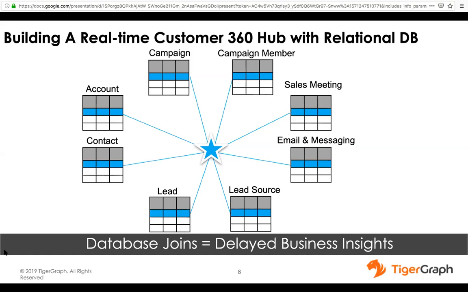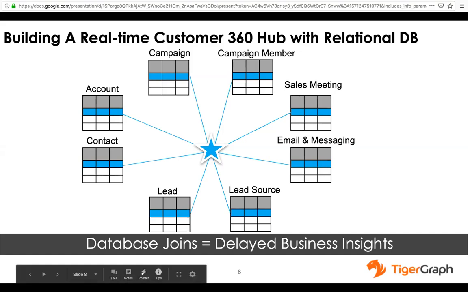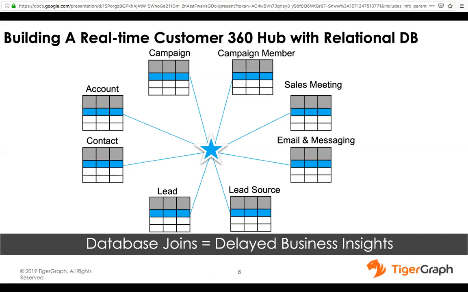We have sales meetings with some of you as we are progressing through your understanding of graph databases and how to apply them. We have emails and messaging going on with you. And finally, last but not least, we have lead source and lead, which is an early stage contact before it becomes an opportunity. So all of this data is being married up inside a relational database, and it's a very complex join. It's called a wide join, and it takes a very long time, and it's very expensive.